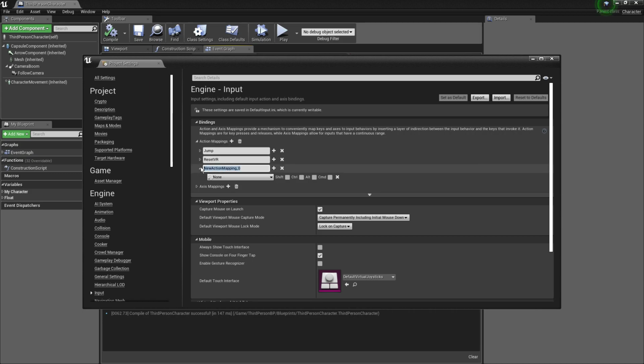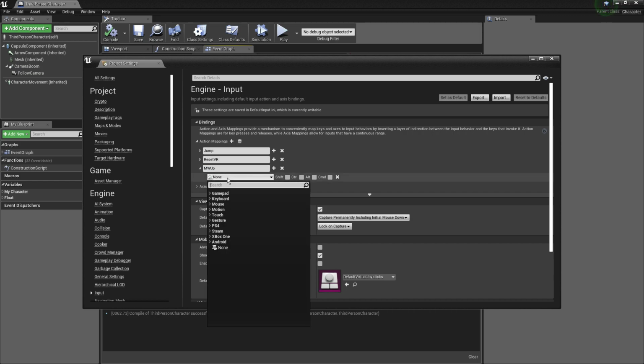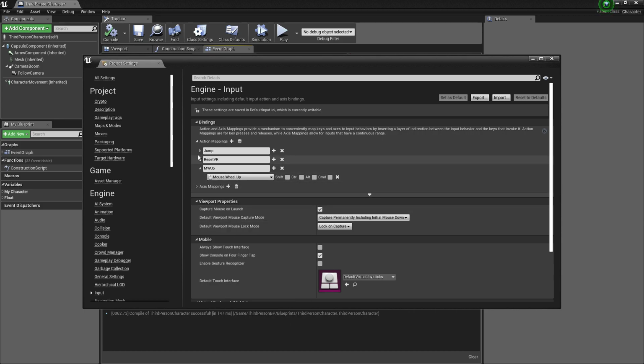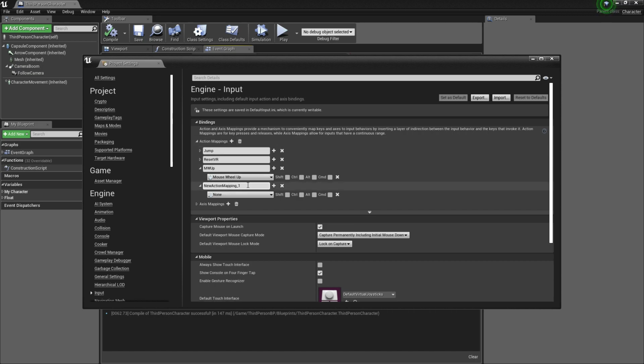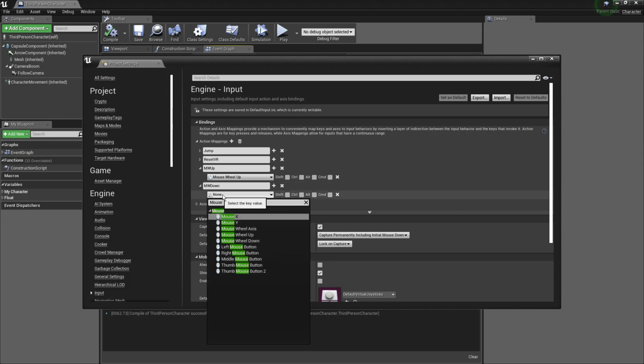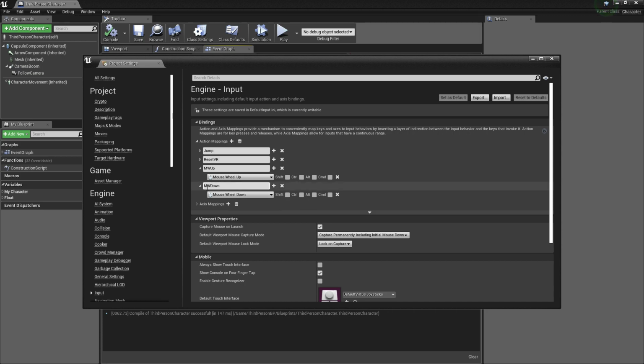We're going to name this first one MW up for mouse wheel up. And we're going to search for it. Mouse wheel up. I'm just typing mouse and it shows all the mouse commands. So mouse wheel up. And then we're going to do another one here. Click the plus symbol. We're going to do this for MW down, and I'm sure you can guess what that stands for. Let's go ahead and search for it. Mouse wheel down. Here we go.